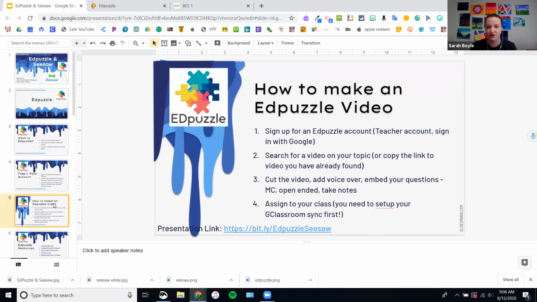The basic steps for how to create and use the Edpuzzle video platform. First thing you have to do is sign up for an Edpuzzle account if you don't already have one. Make sure you're choosing a teacher account. Then they have a sign in with Google button. I highly recommend you use the sign in with Google button. It eases the connection with Google Classroom. Once you've done that, you're going to search for a video on your topic. It integrates seamlessly with YouTube.